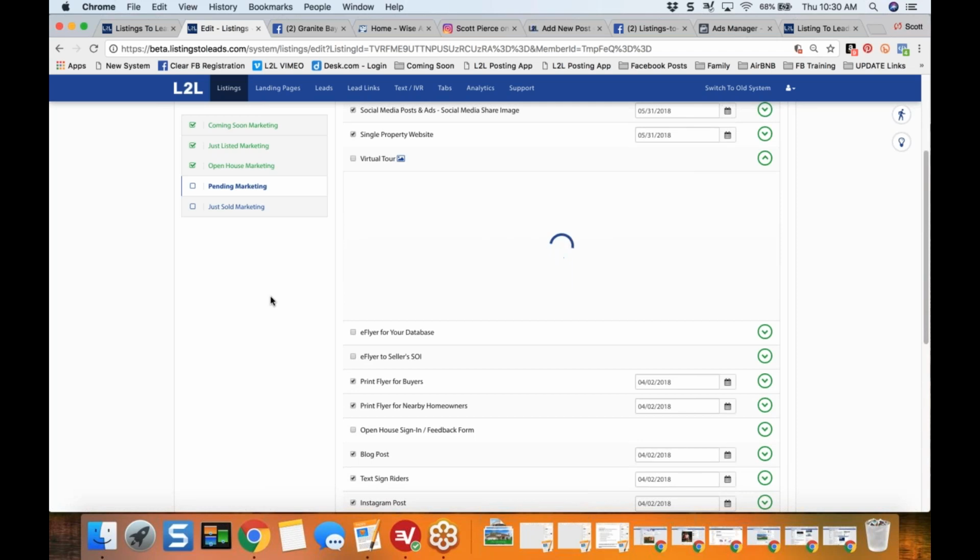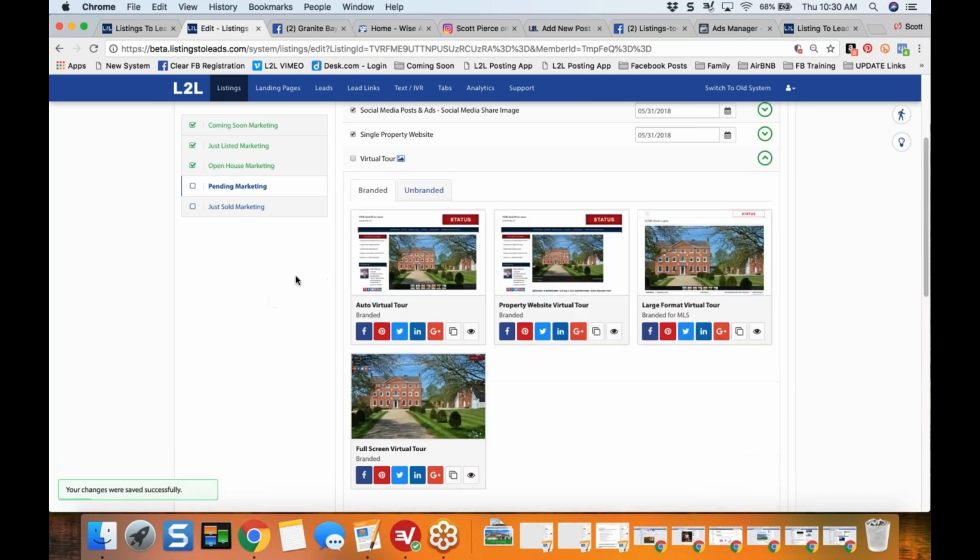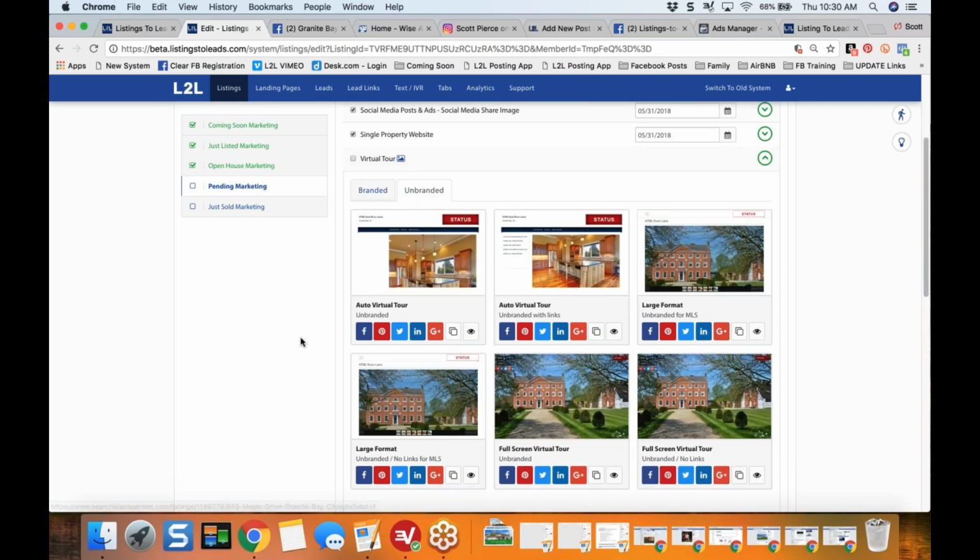That come up here. Oh, it's still saving on the image there, so that should come up. Excuse me. There we go. So you'll see you got a full screen virtual tour, large format virtual tour, a couple of other smaller virtual tours. You got unbranded virtual tours.